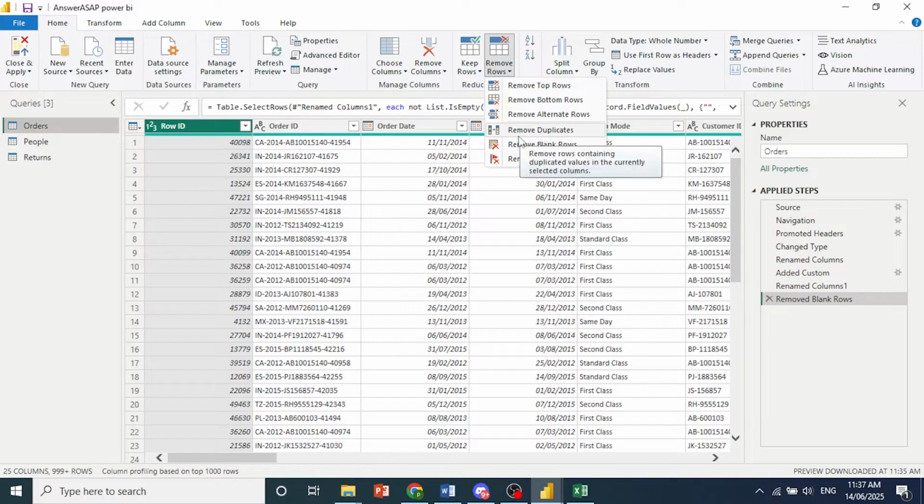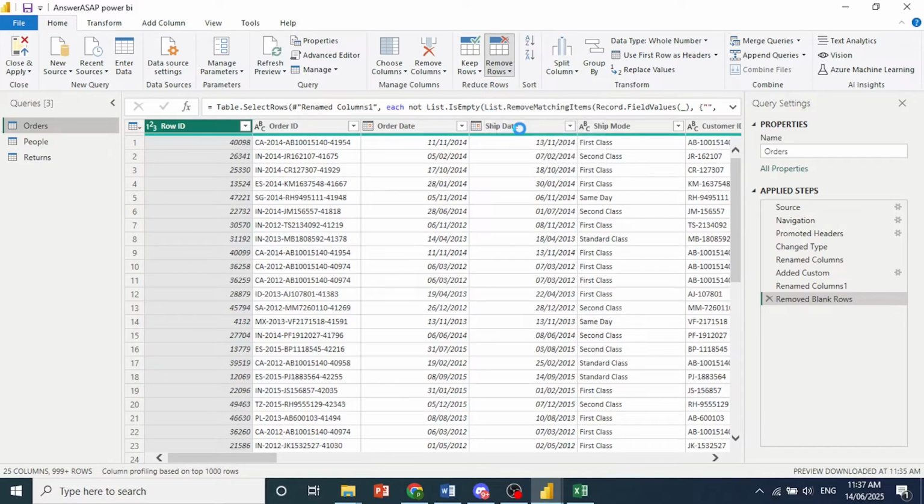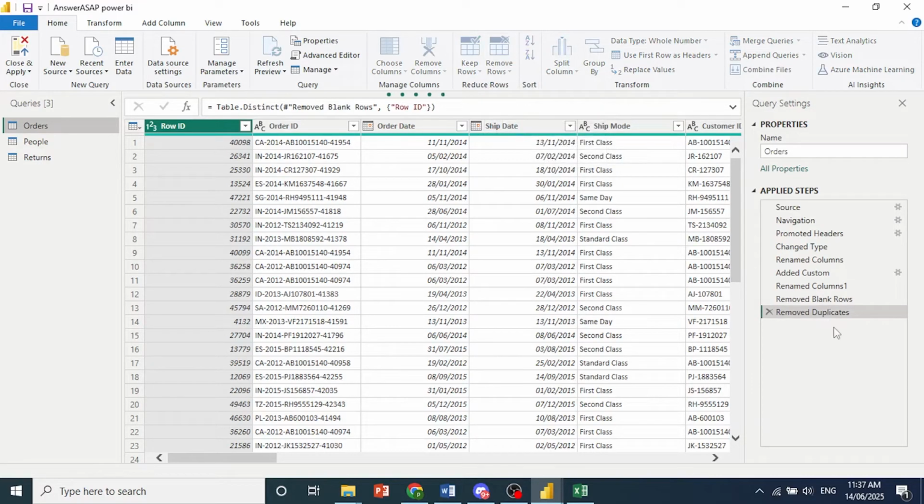For example, I'll do remove duplicates. You just click on it and it will start the process. If there's any duplicates, it will remove it and will show here under the applied steps. As you can see earlier, I had also removed the blank rows. So that is how you do it. Really that easy and simple.